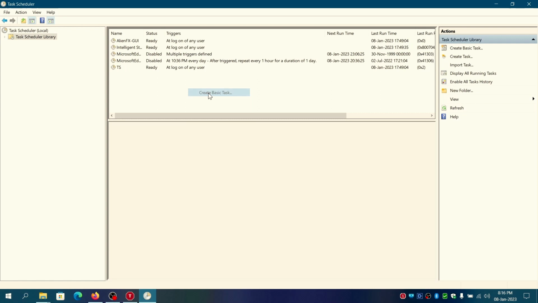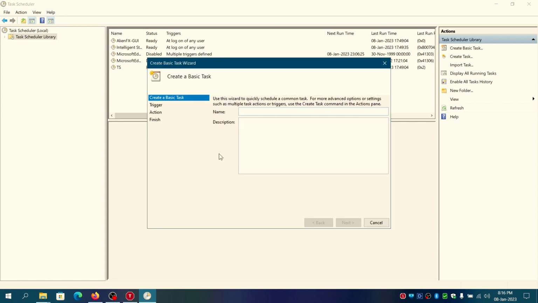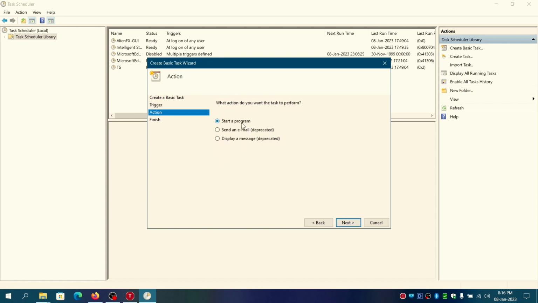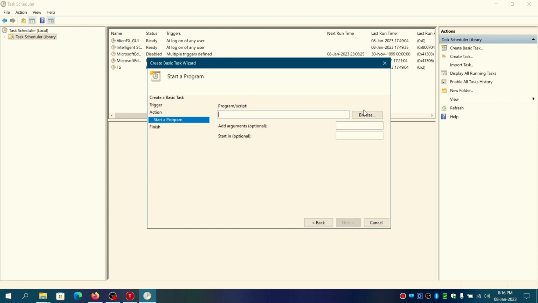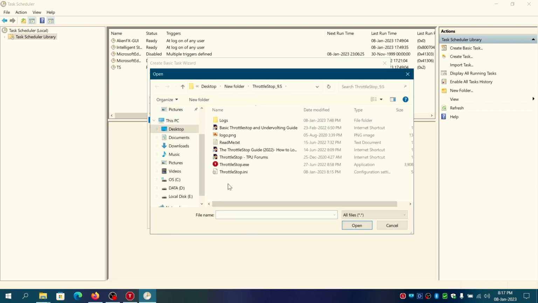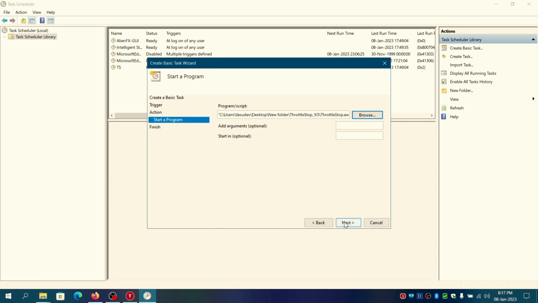Type your desired startup task name and description, if any, and click on next. Select the option I log on to trigger the task and click on next. Select an action, that is start a program, and click on next. You can click on the browse button to point to the location of ThrottleStop, select the executable file and click on next.